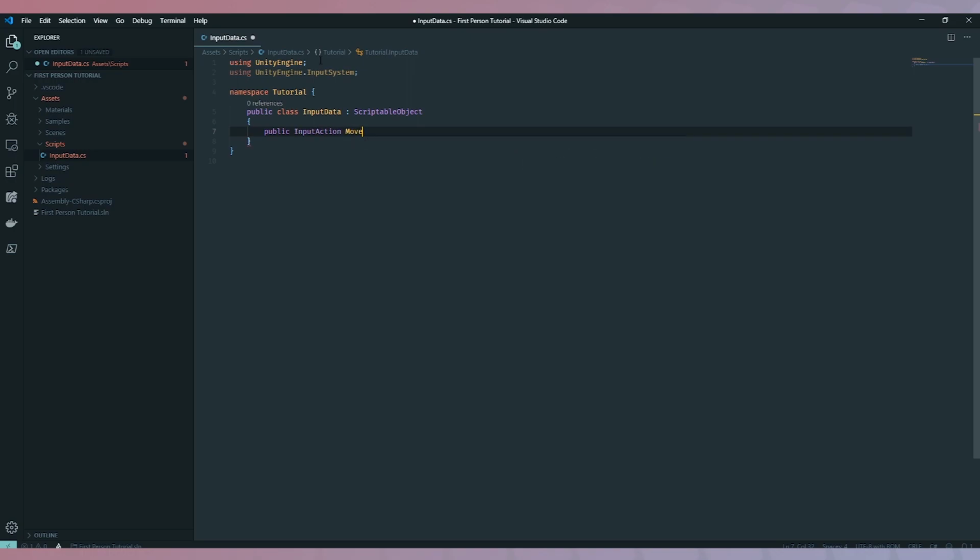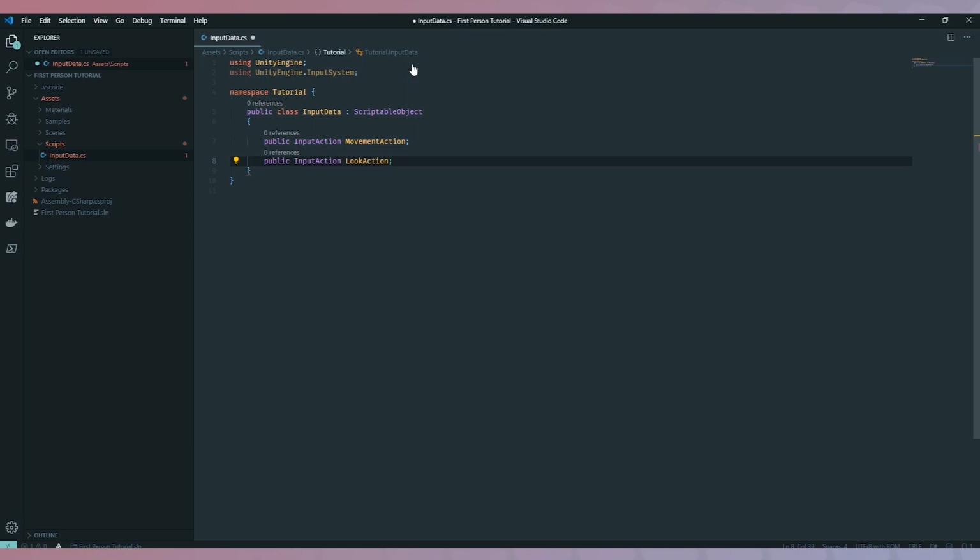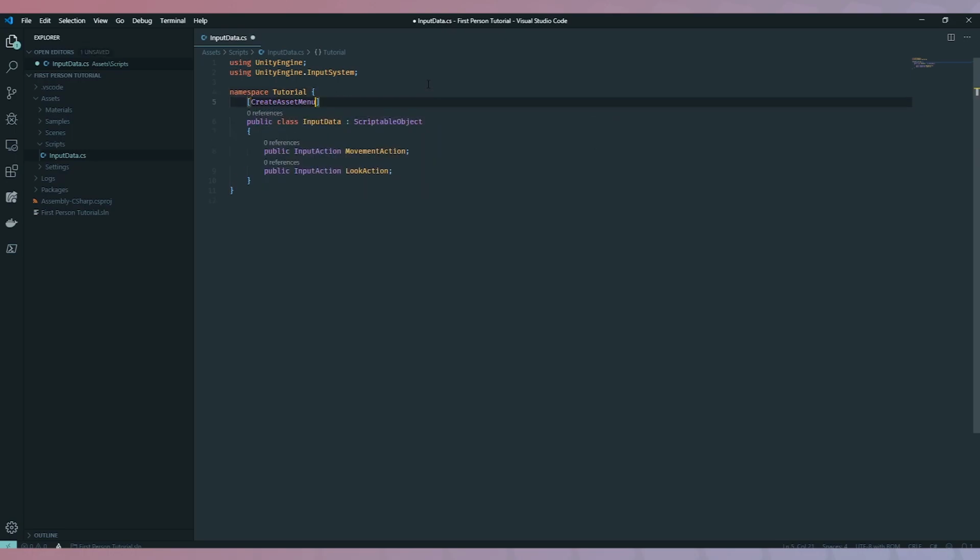So for this one, we're going to call this one movement action. And we're going to create another one called look action. Since this is our first person controller, we'll want our mouse delta and our movement up and down. And that's it for the scriptable object. The only other thing is that we're going to create an asset menu definition, which will allow it to pop up in our context menu when we right click.